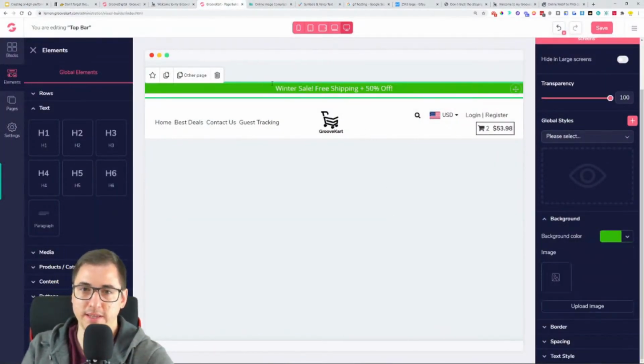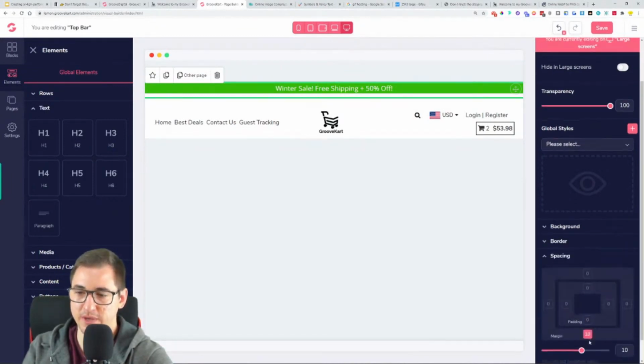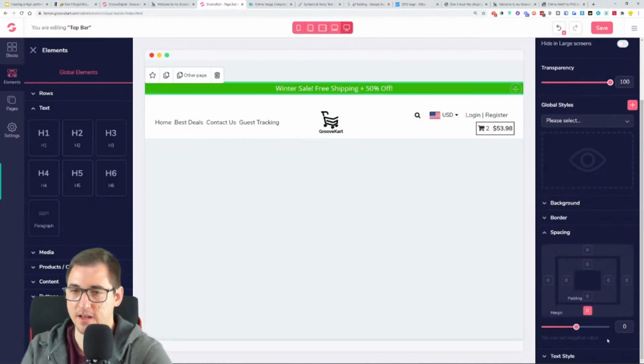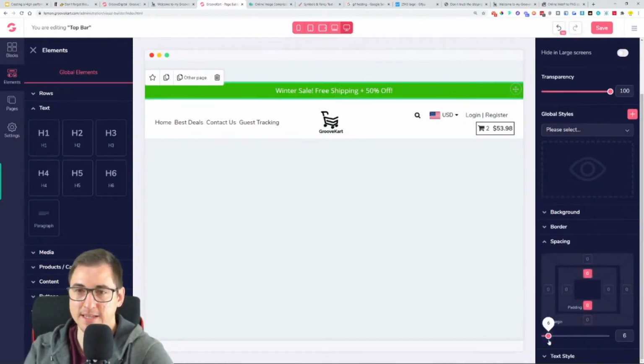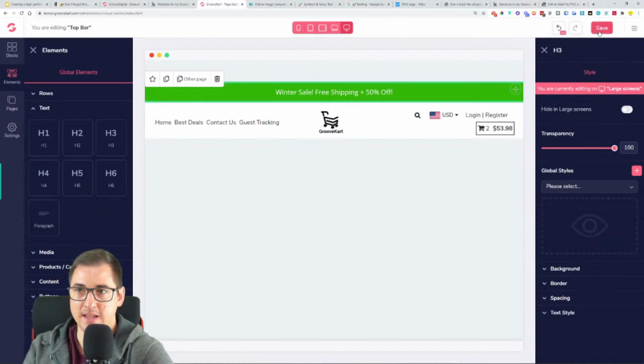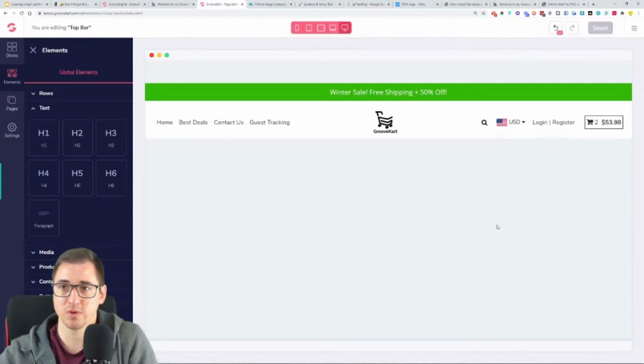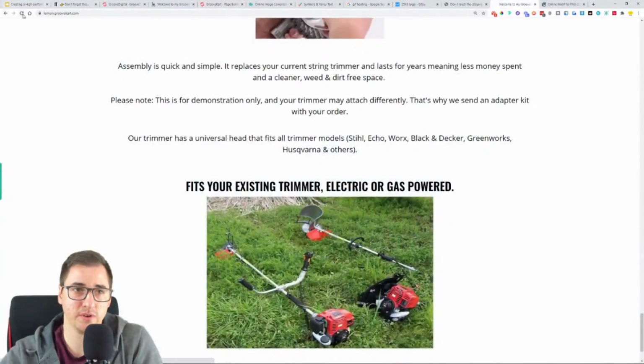Now, when we did this, we can see that there is a bit of space between. So let's just go into the spacing, remove this, remove the spacing, and then add on padding. The padding is the inside spacing in here. So I'll just add on 10 for inside spacing and click the save button. Once we save it, let's have a look how it looks on the live page.